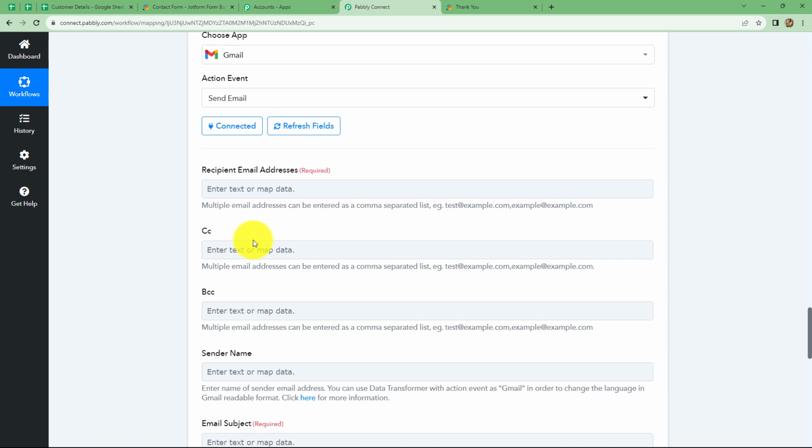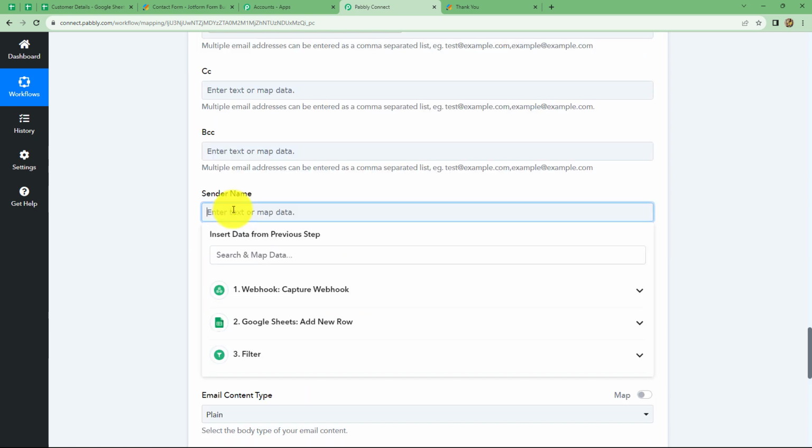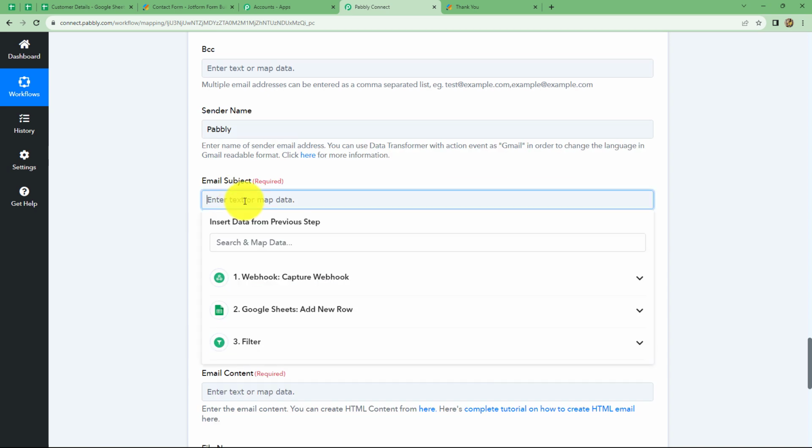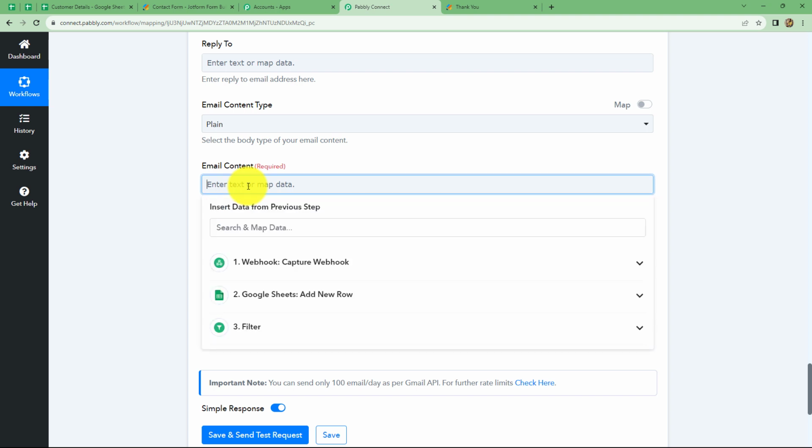Now we have to enter the details which it is asking. So first of all, it is asking us for the recipient's email address. So let's map it by using the previous step. The email address of the recipient is given over here. Let's select it. And now the sender name. So I want to send the email from Pabbly. And here the email subject will be subscription confirm. And the email content type is plain. And now let's enter our email content, that is the body of our email. So I want to send the email as hello. Let's map the name of the customer.